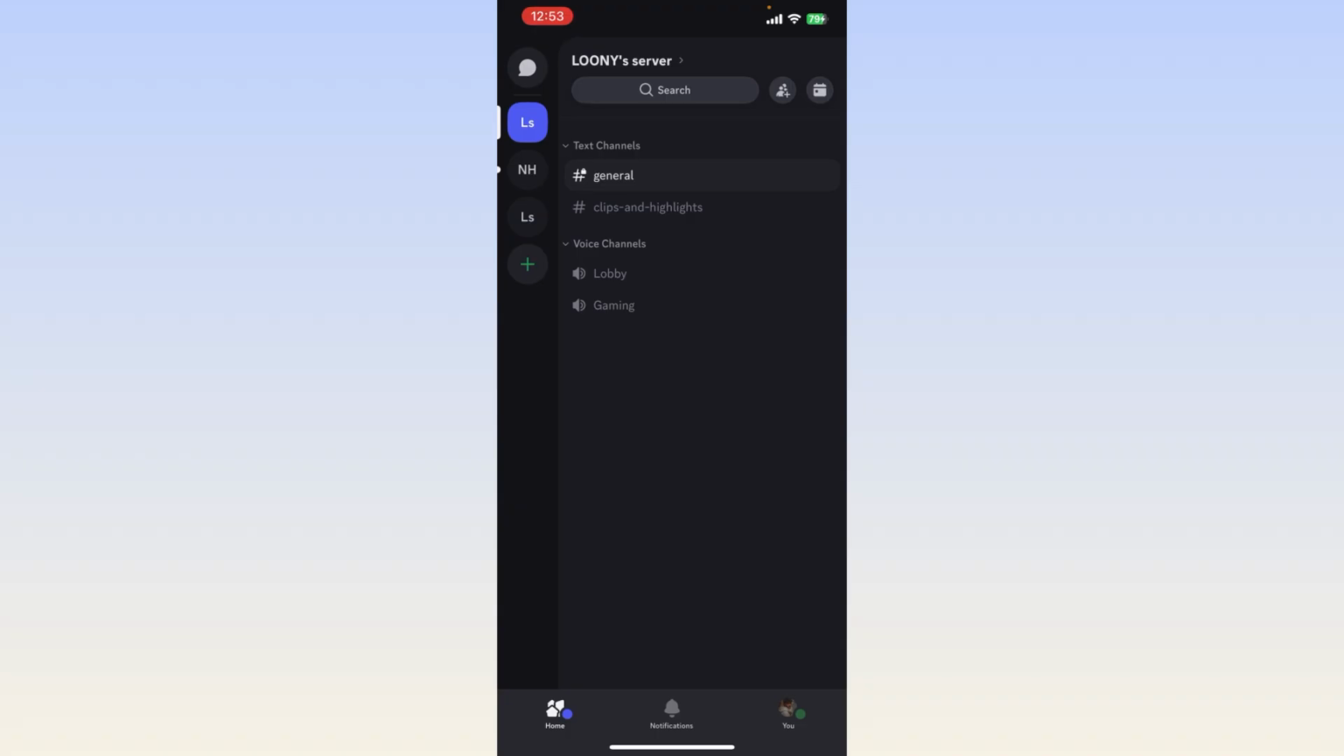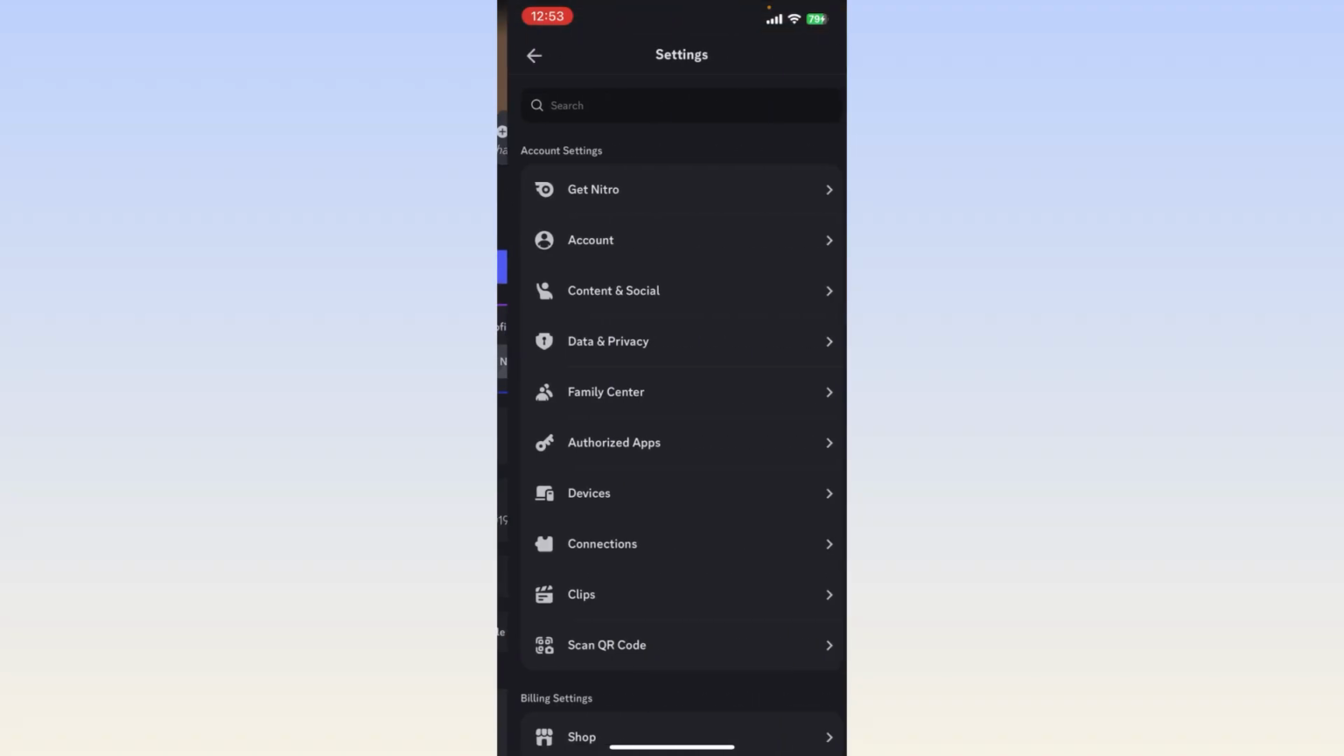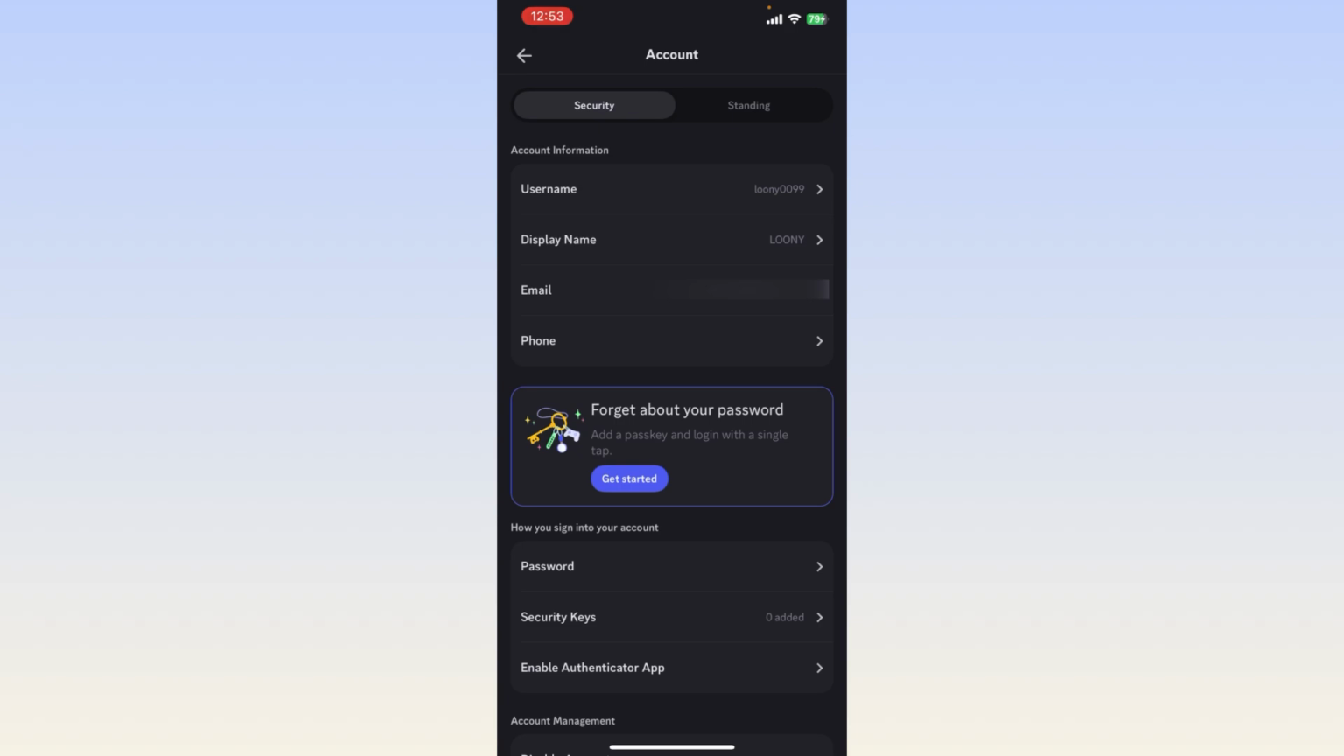So now you can see there is a profile option at the top right corner of this home page. Just tap on the profile icon, and once you tap on it, you can see there is a settings option at the top right corner of this profile page. So just tap on the settings icon, and finally you will be able to see there is an account option. Once you select the account option, finally you can see there is an email option.